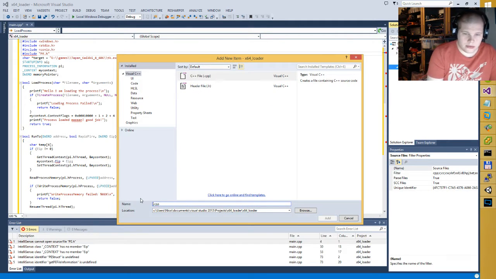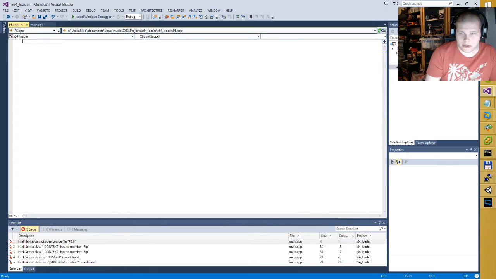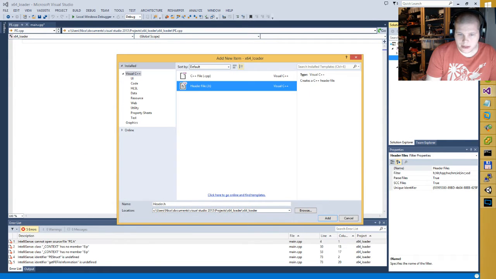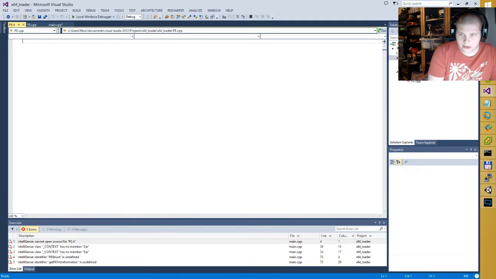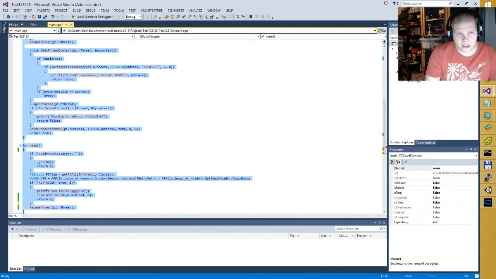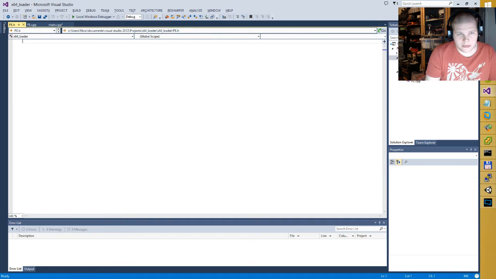So in the older blog post you can find the entire code for the P things. So we add p.cpp and p.header, and then we copy paste it.